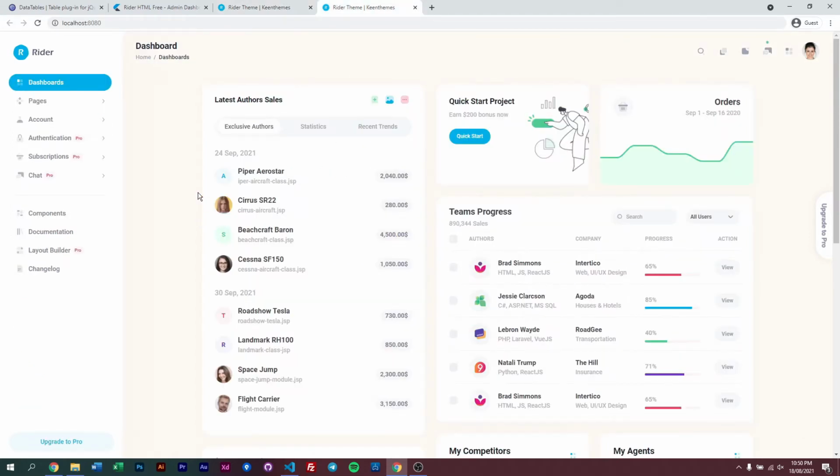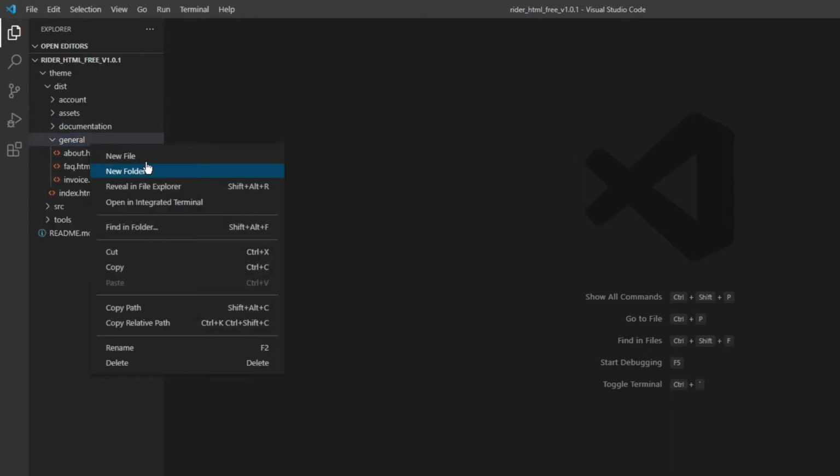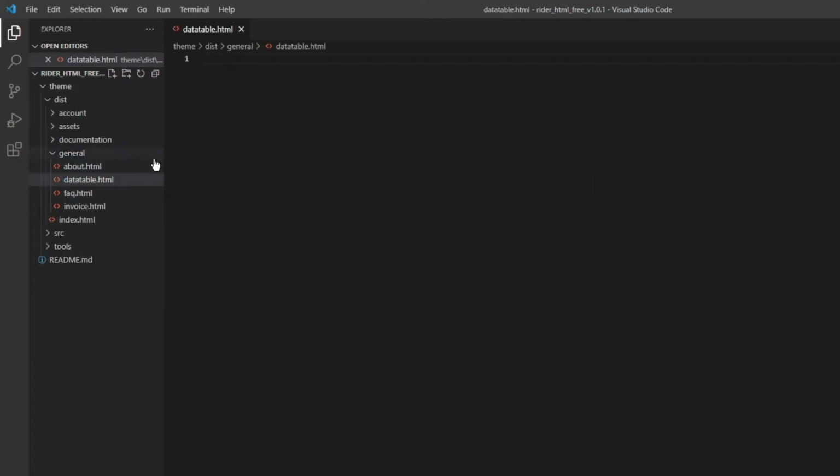All right, so the next thing we need to do to integrate or create a data table is to first create a blank page where we can put the data table. So let's go back into our editor and create a new page, maybe in general. Let's create a new file called datatable.html. What we're going to do is copy the entire layout of another page and then just remove the content within it.